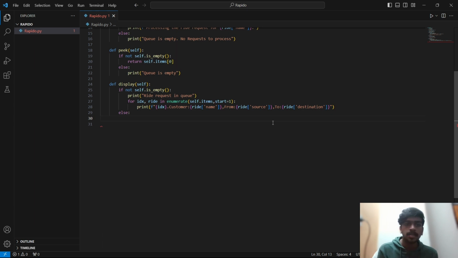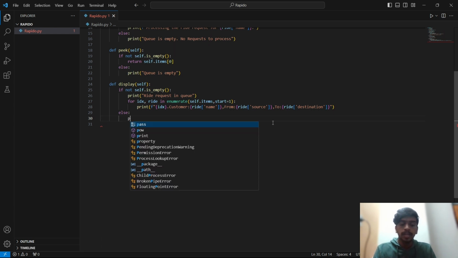So what actually is happening here is that we are first of all checking whether the queue is empty. If it is not empty, then we are printing all the values that are there in the queue in order. First of all, we'll show the customer and the name of the customer. Then the source, that is the beginning of the write, and then we'll show the destination, that is the final destination. In that way, the entire content of the queue will be displayed. Okay, if it is not empty, we'll again print.